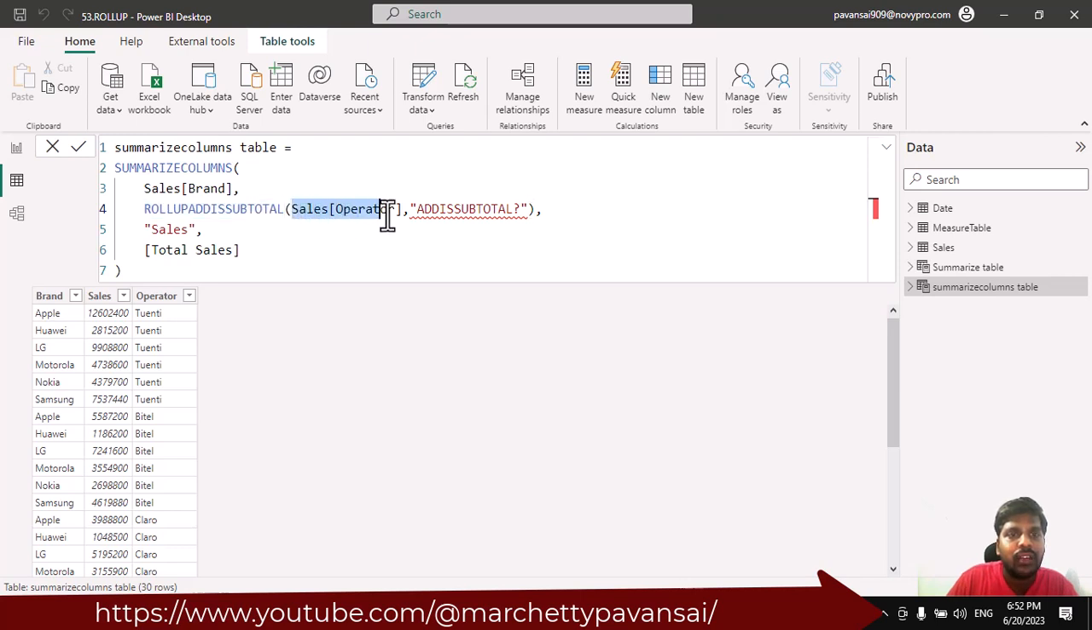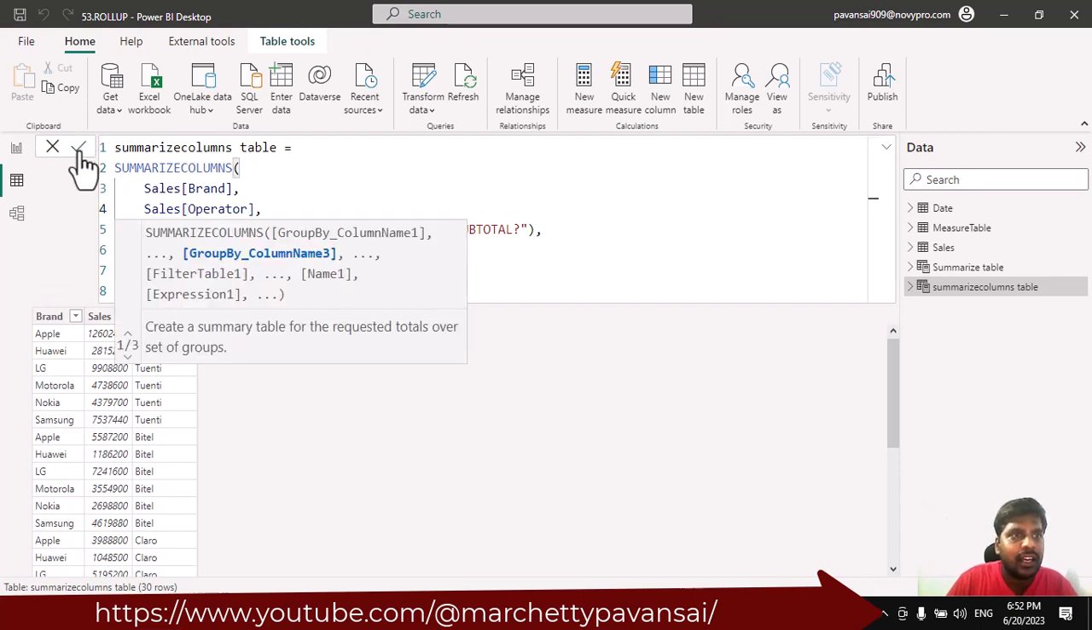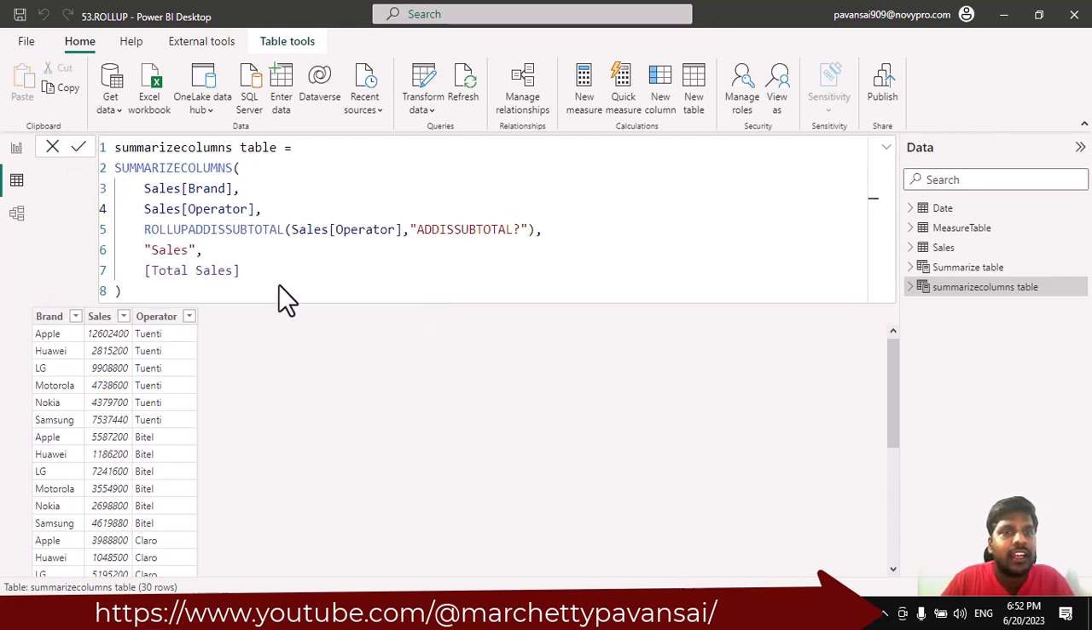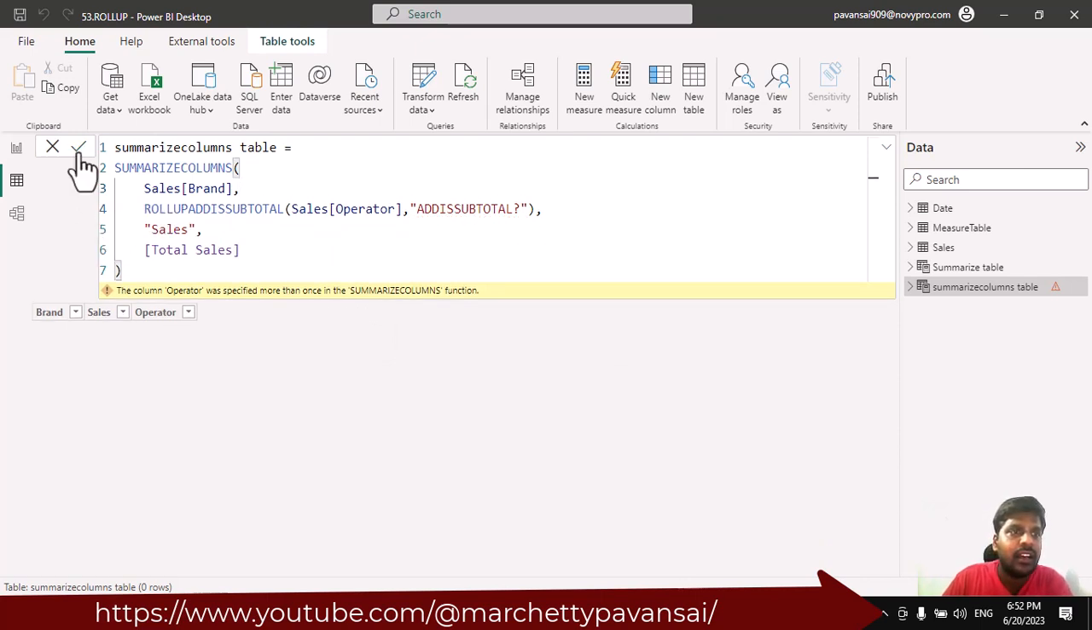Remember that you may not be able to use the sales operator column along with the brand additionally. Okay, here I'll show you an example. I'll copy this, I'll hit enter, and here you could notice an error. The error says that column operator was specified more than once, so you cannot use it more than once. I'll remove this and I'll commit.